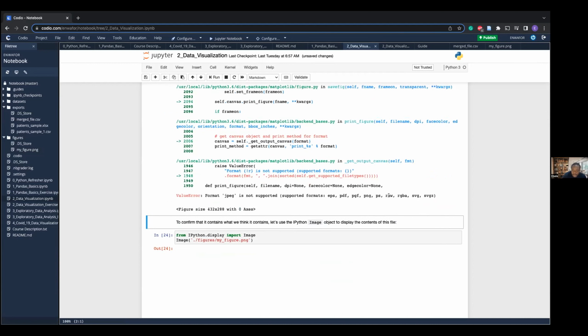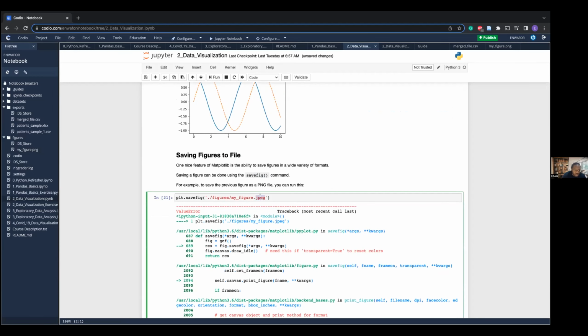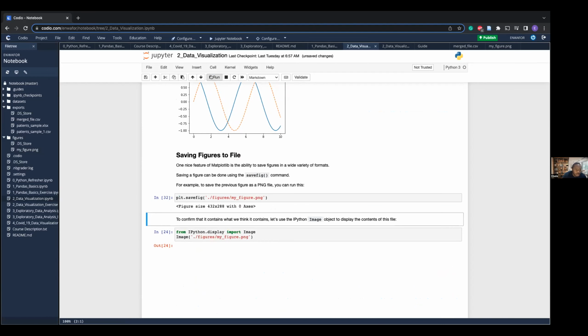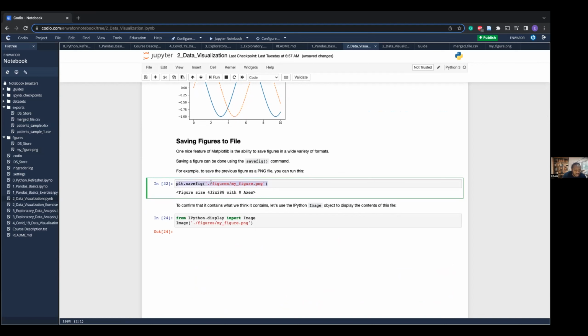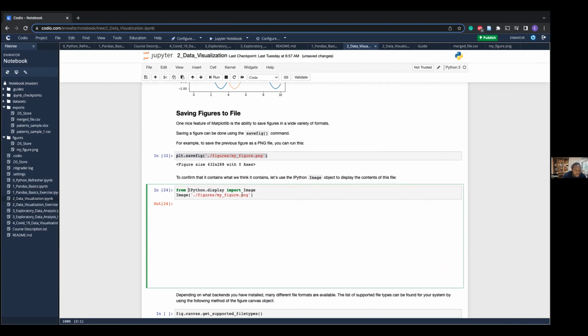JPEG is not supported, so we can only save this. Yeah, so I guess do PNG. Okay, so the idea is if you save the plot, you should have that in your directory. Also, you should be able to open the plot. So let's say this is my figure 1, and then we have the same plot, my figure 1.